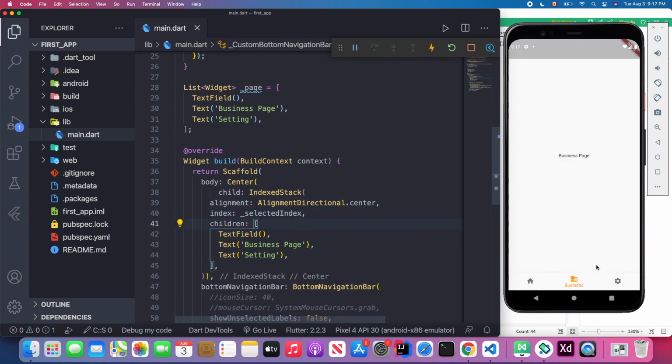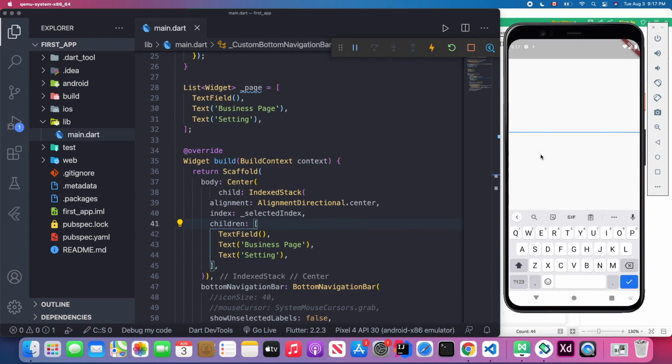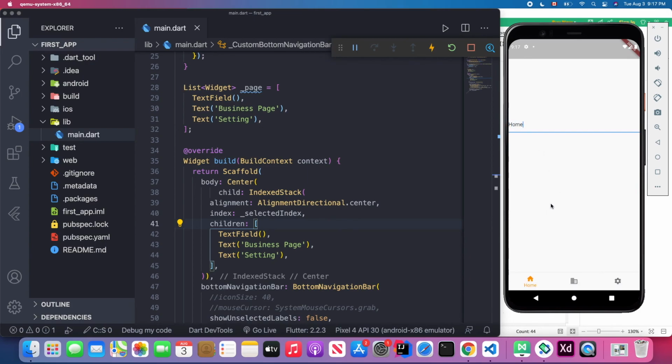Okay, so you see by combining with this IndexedStack, we can save our state. Right, by going to another page and going back, our current state is still there.